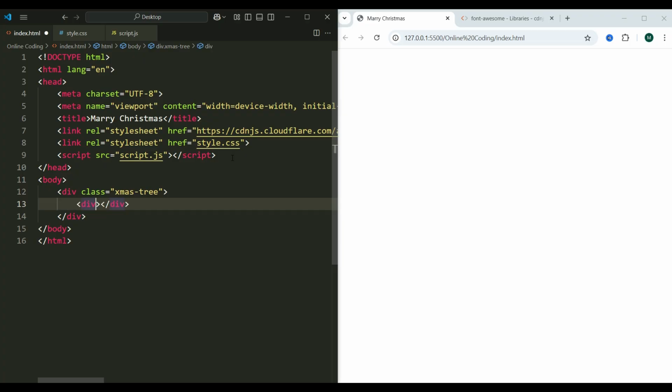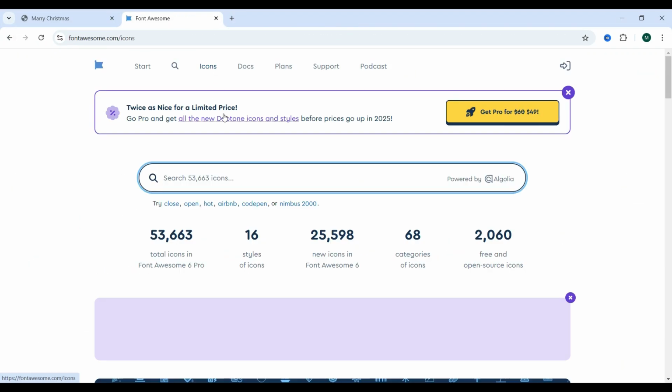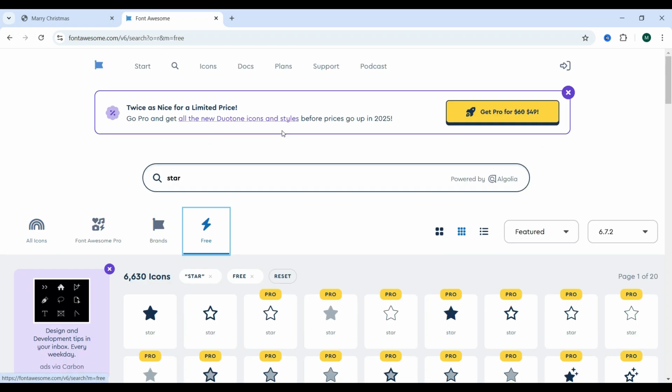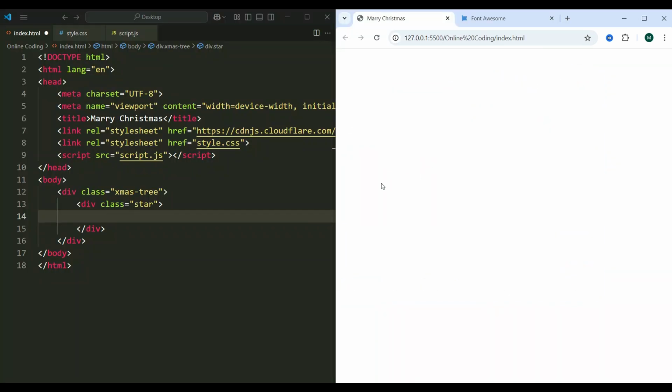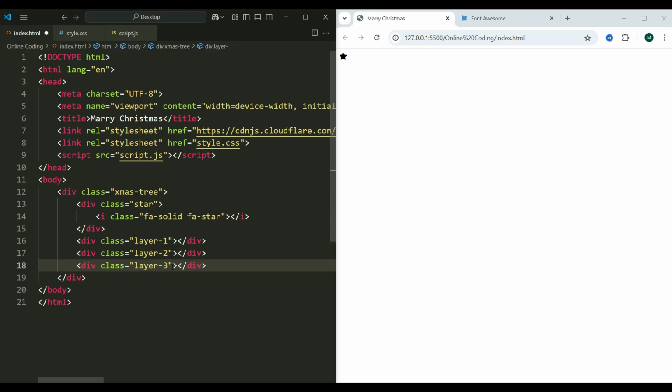Inside the xmas-tree div, there's another div with the class star. This is where the star at the top of the tree will go. We're using the Font Awesome icon here to represent the star. Make sure you link Font Awesome in your project if you're using it. Next, we have three div elements with classes layer1, layer2, and layer3. These represent the different triangular layers of the Christmas tree. Each layer will be styled with CSS to give it the shape and color of a Christmas tree branch.